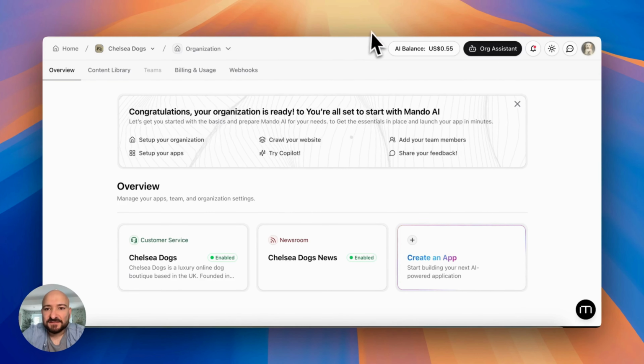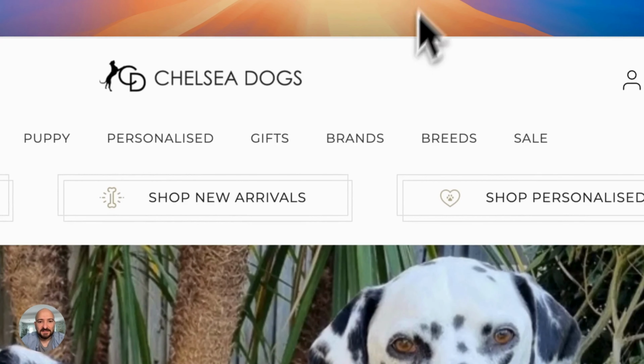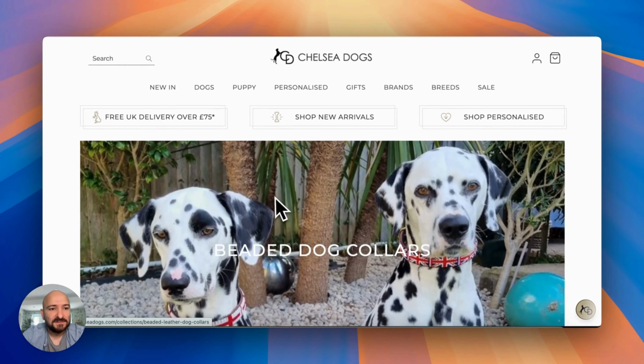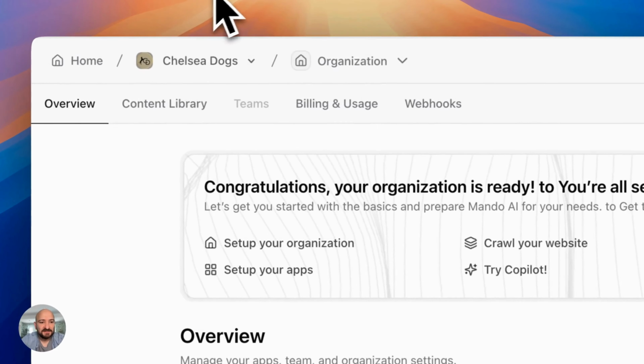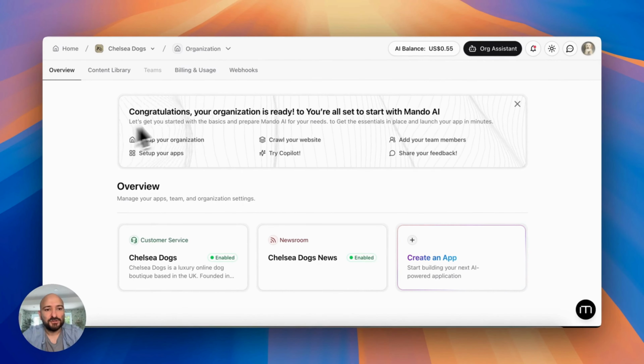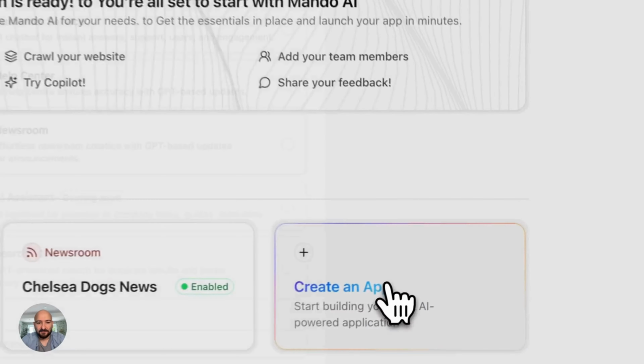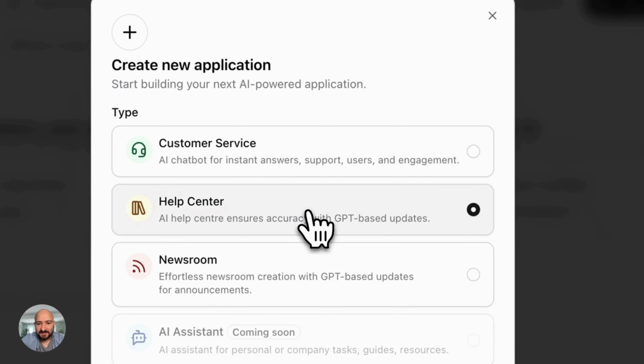For the sake of this demo video, we will use this e-commerce brand called Chelsea Dogs, and we will create a help center for it. So the first step when you want to create any new app on Mando is to go to the overview page of your organization/workspace, and then you click on create an app. In this case, we will choose Help Center.